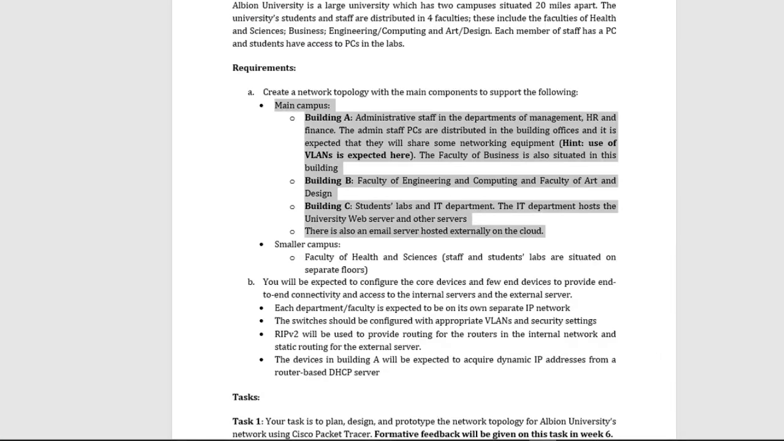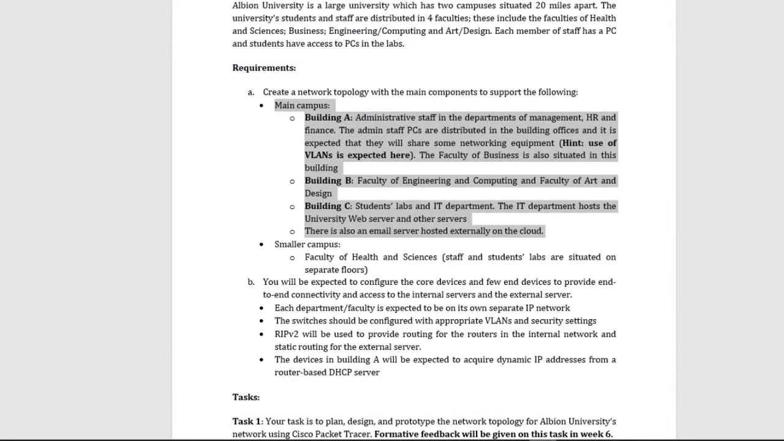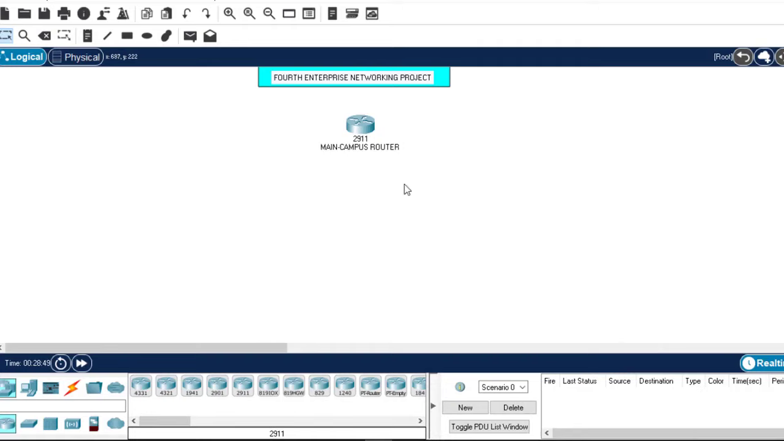Okay, let's start with the main campus. We have a router here, and let's name this router main campus. Then we've been told that we have buildings that contain departments. For hierarchical network design, we should have a layer 3 switch here, at the distribution layer. So I will choose the 3650 24PS multi-layer switch, then name this one main campus, which is very important.